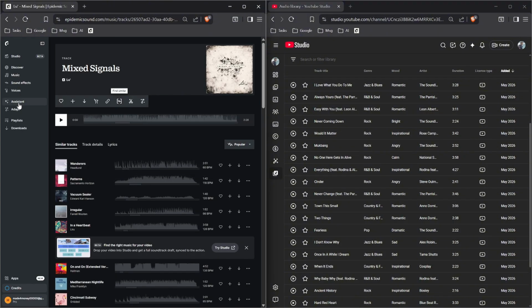And the other one, you have the assistant right here. You just tell the assistant the background of your specific video. For example, I am currently on top of the mountain, wind blows in my face, birds flying. You can tell the assistant right here, and the assistant will find the best audio for that specific instance.